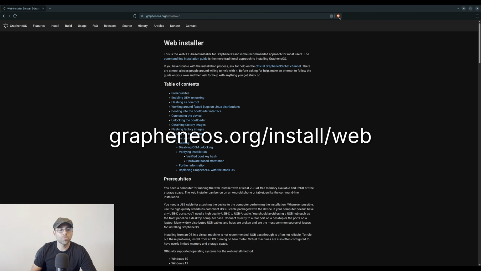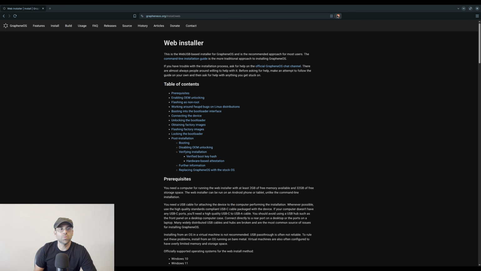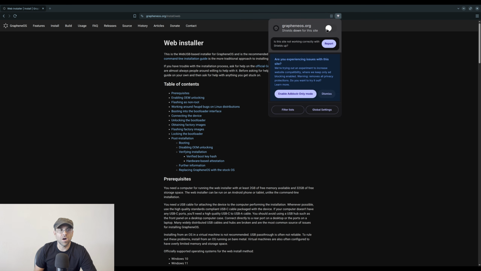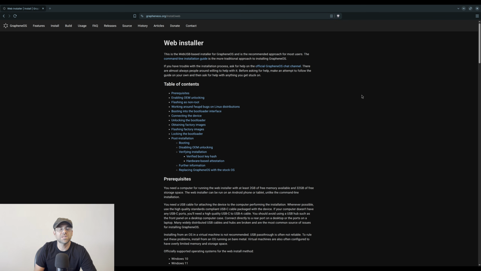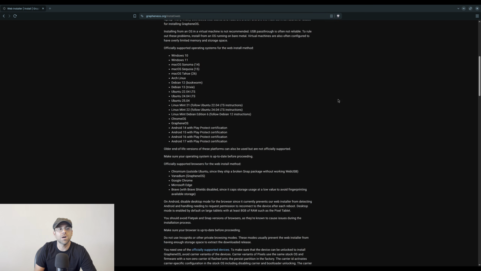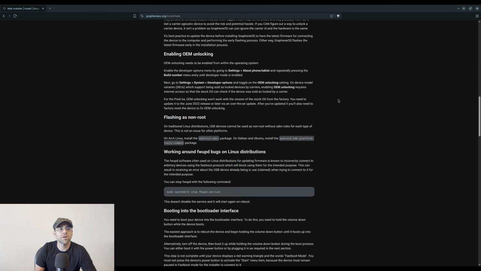Do this in a normal tab. Here I am using the regular Brave browser. Once you're on the web installer, turn your shields off to continue. Scroll down on the page to where you see Unlock the bootloader. From there, click the button.